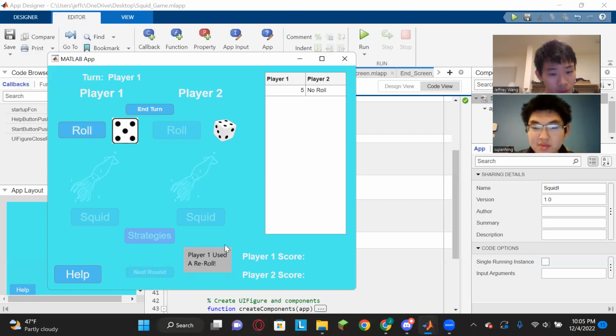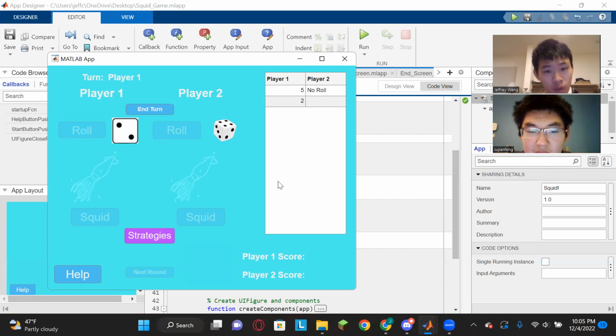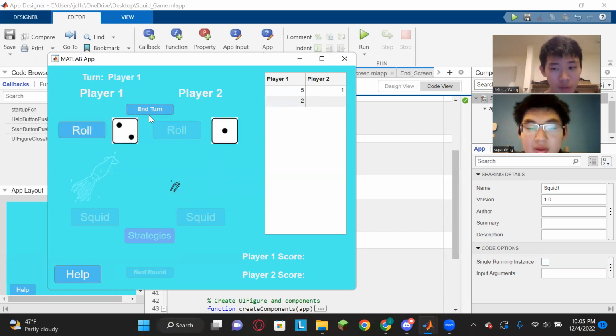Now with that, it shows a placard that player 1 used a reroll. Now I can roll again. I got a 2, and as you can see, each time I get a different face, the number that I roll is put into my respective table. Now, if I end my turn, you can see that player 2 does their turn entirely by itself. See here, player 2 is completely automated the moment I press end turn. It even has a choice to use strategies, but those are totally randomized. Once player 2 ends their turn, it will be our turn again, and the cycle continues.